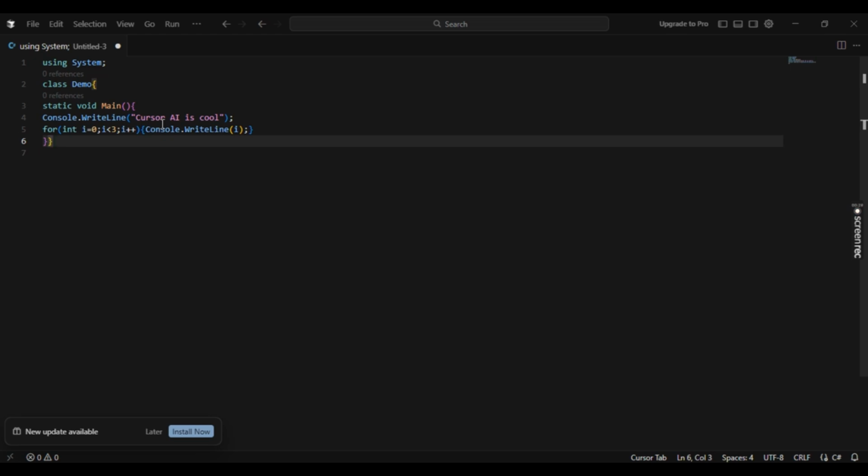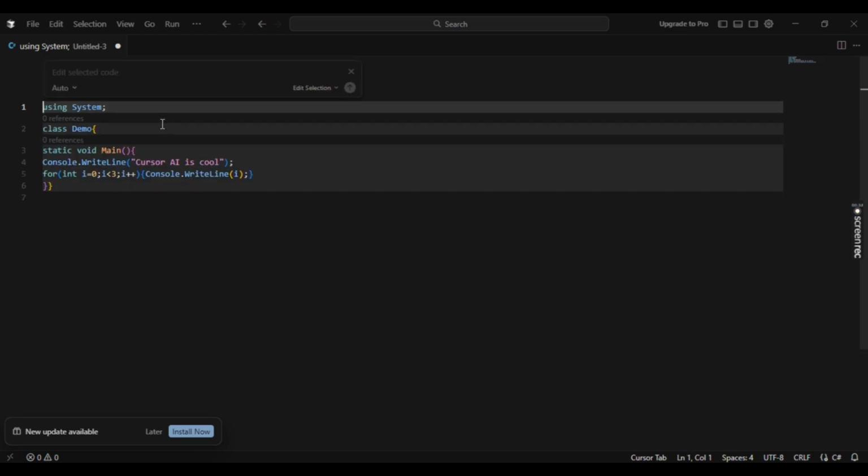It's super simple. What you need to do is simply select Ctrl+A on your keyboard to select the entire code and then select Ctrl+K. Once you've selected that, make sure you are under edit selection or quick selection. Here you can simply type in "format this code." Once you've typed this prompt, simply select enter and your code will be formatted properly.